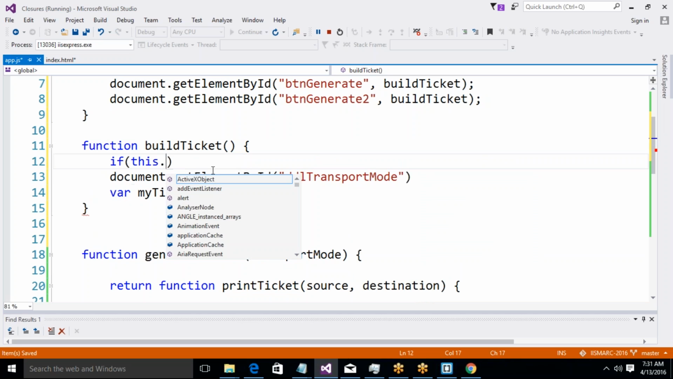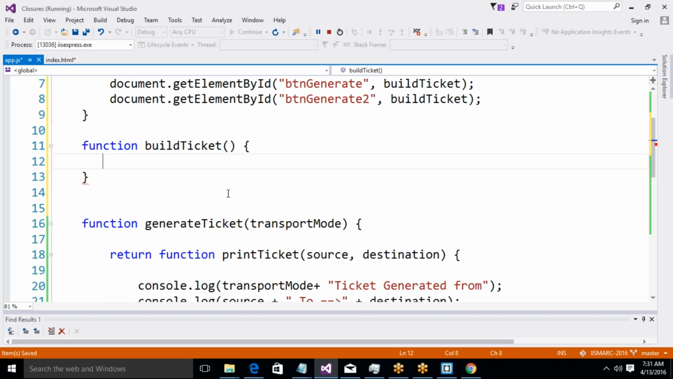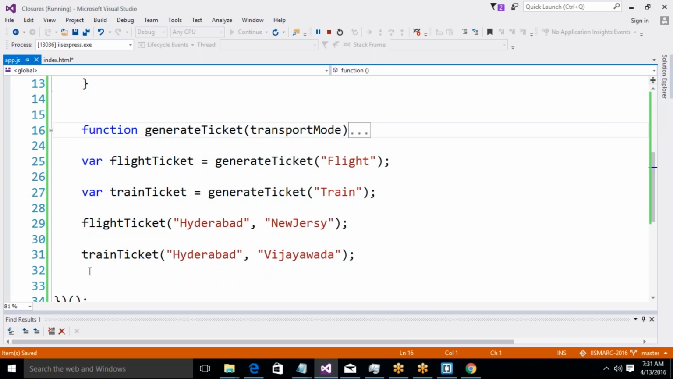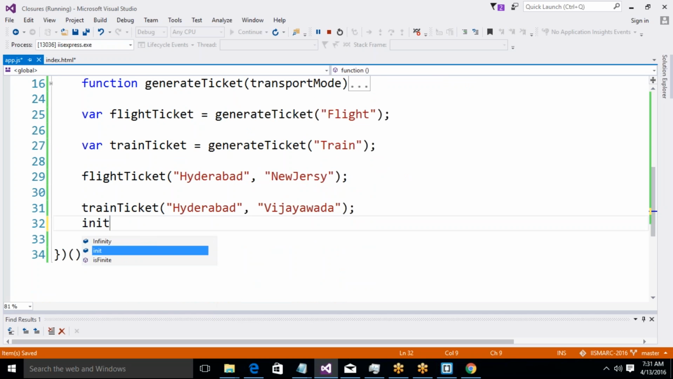If this dot ID double equal to, that means who generated this? Okay, let us see this first. Later we will come to that. Init. So I'm just initializing it.